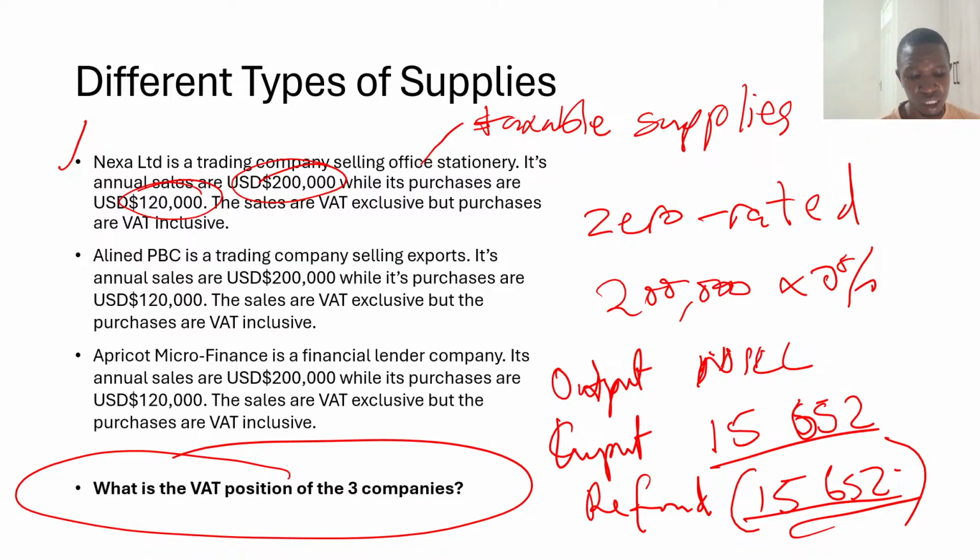Then we have another question whereby Apricot Microfinance is a financial lender company. Its annual sales are 200,000, while its purchases are 120,000. The sales are VAT exclusive, but purchases are VAT inclusive. So this company sells what we call exempt supplies. Exempt supplies mean they are not able to charge or collect VAT, and also they will not be able to claim the VAT on their purchases.